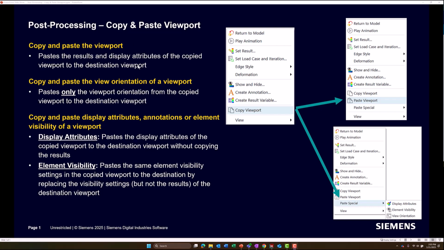So this will paste the results and the display attributes of the copied viewport. So it's a one-to-one kind of copy and paste. You're going to paste exactly what you copied. You can also get more specific with the paste special options.